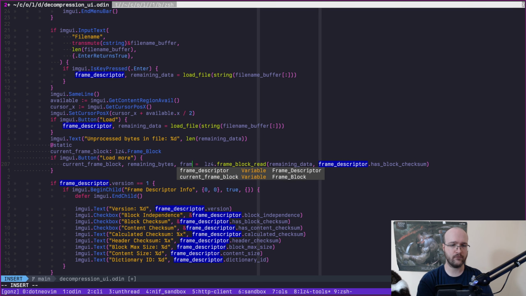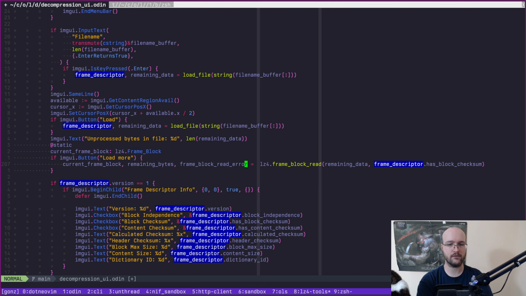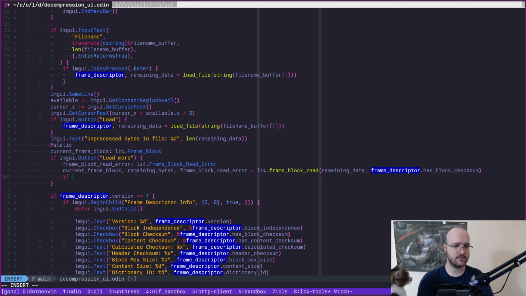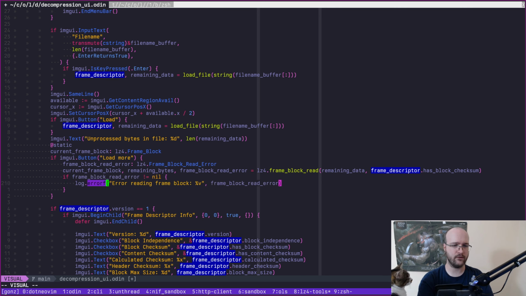And then frame block read error. And of course, here I actually have to say frame block read error is a like this. And that's because, of course, we're using an equals here, right? And equals means we're not binding any new variables and so on. So I have to introduce that one here. Not a big deal. If that's something, we actually want to log an error probably, so we can see this in the console at the moment. Now, current frame block does not, yeah, okay, it does actually.